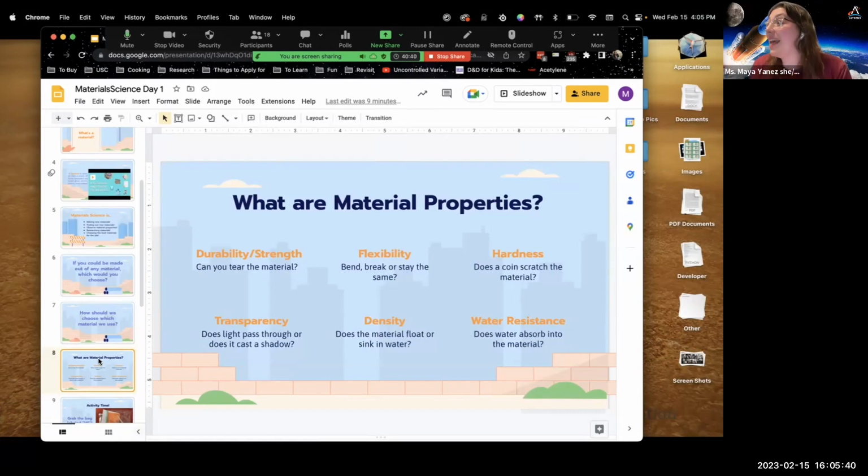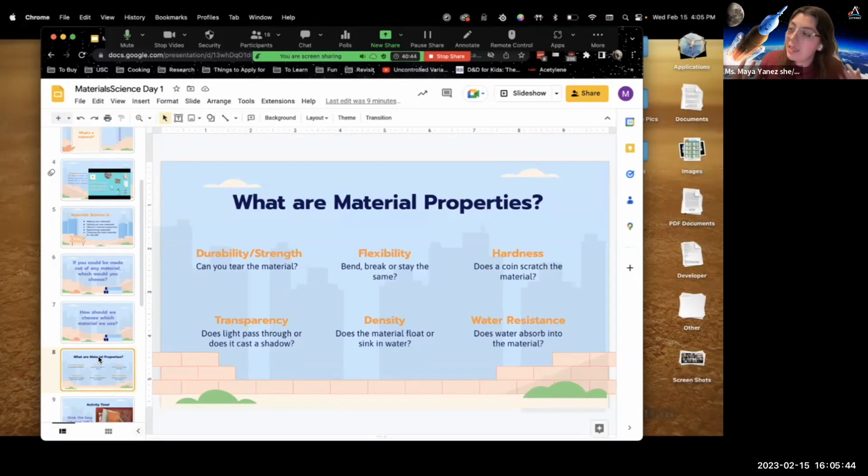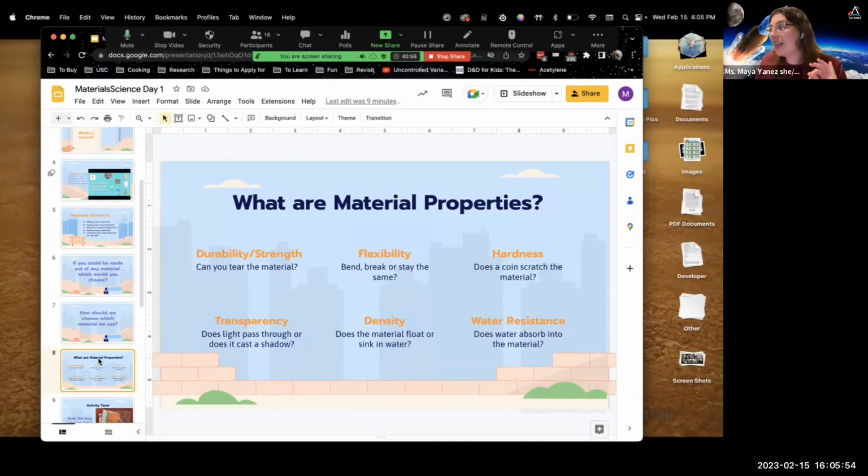Then we're going to learn about density. And density is kind of complicated, so we're going to make it really simple today. And that's just, we're going to test density based off of if something floats or sinks in water. Got it? And water resistance is the very last thing that we'll test. And we're going to test it at the same time that we test density.